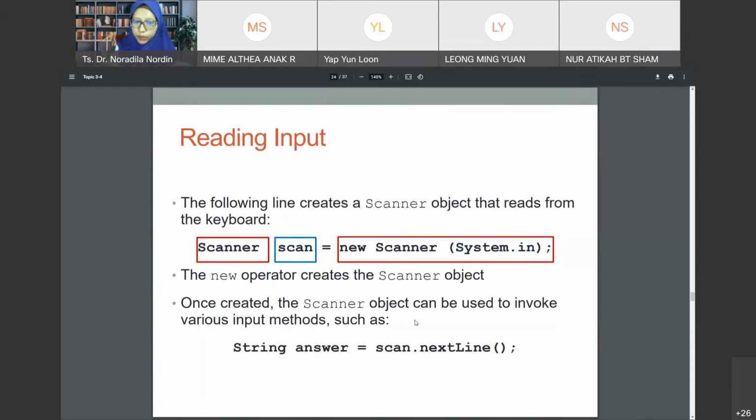And to invoke the methods, nextLine, nextInt, you would use the variable you created. You would write your scan or read or input, depending on what you call your scanner, and then dot it with the method that you want to call: nextLine, nextInt, nextDouble.